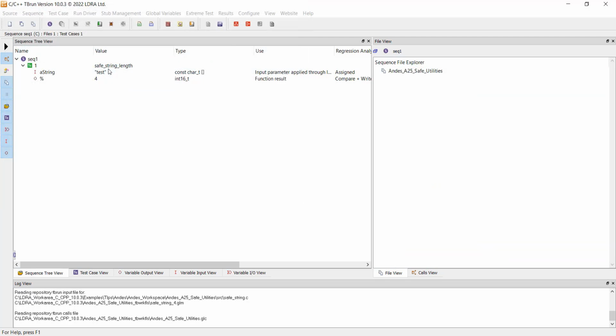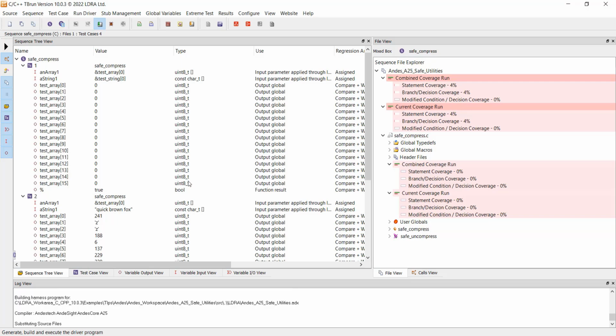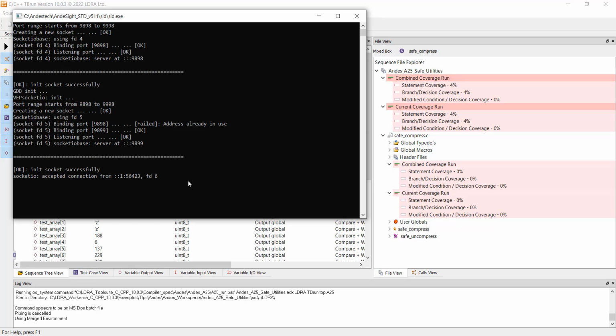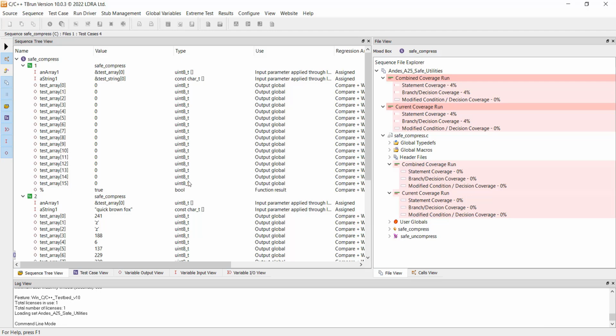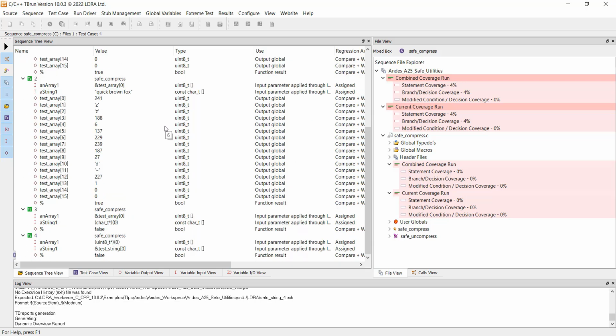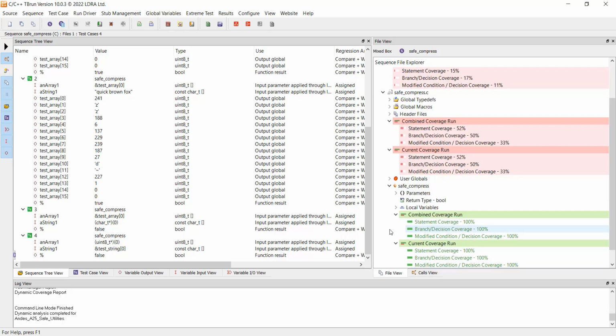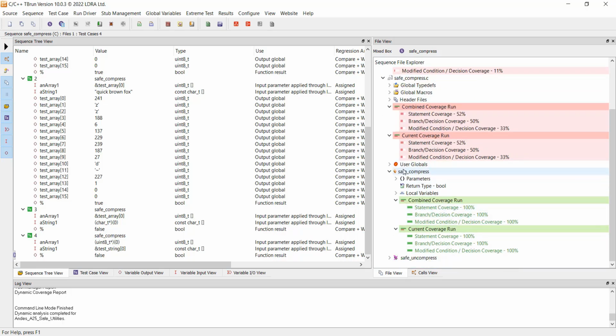I am going to import a few of my test cases, which are again part of my safe utility example. I can go ahead and execute those test cases as well. So this way you can import your test cases and execute them, and you can see the test case results. Over here I have around 4 test cases where I have given appropriate inputs, and the test cases have been completed. You can see here that with the 4 test cases, I'm able to get 100% coverage for statement, branch, and MCDC for this function called safe compress.